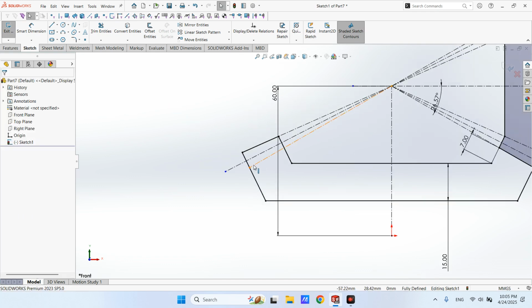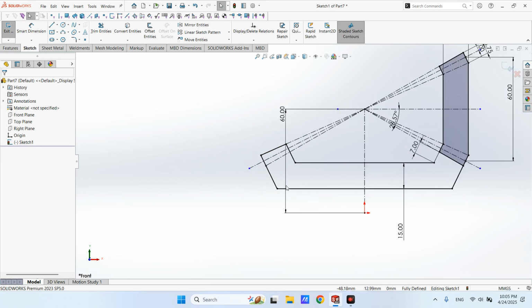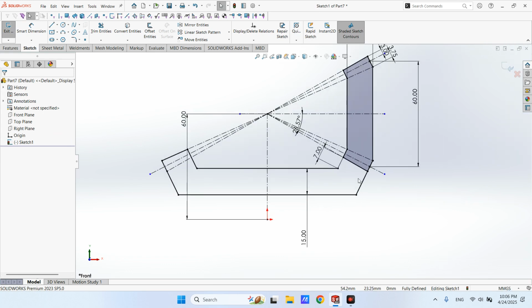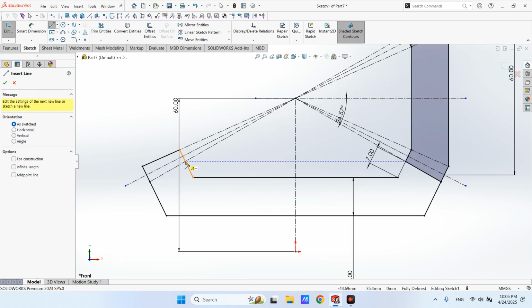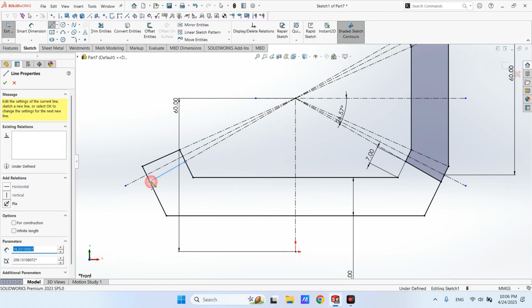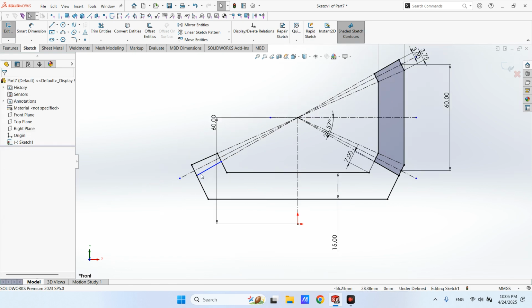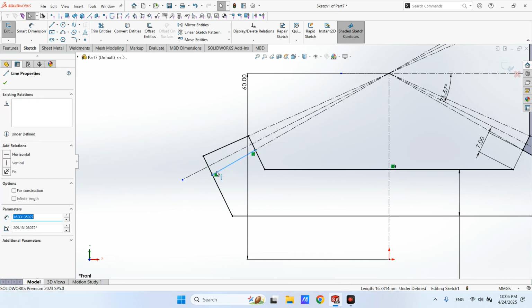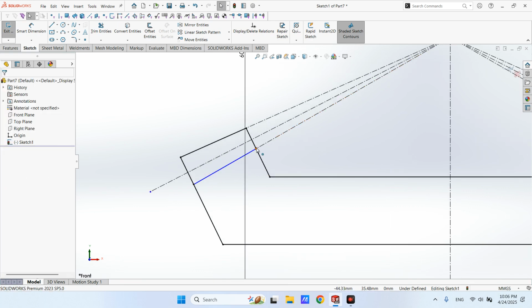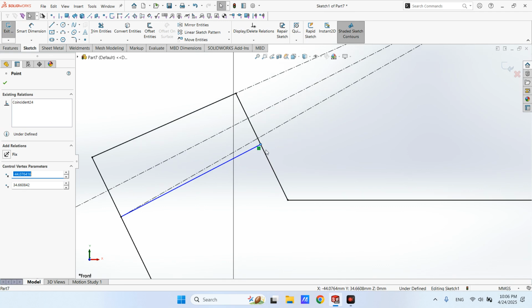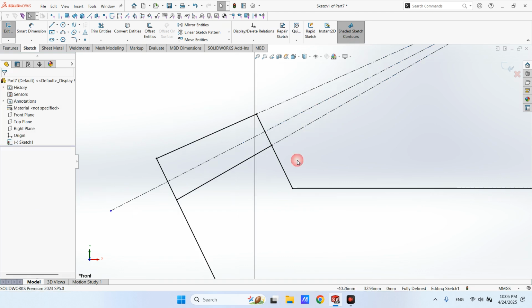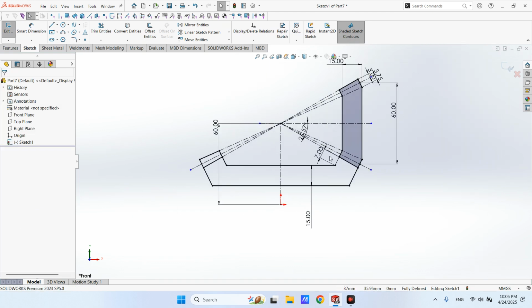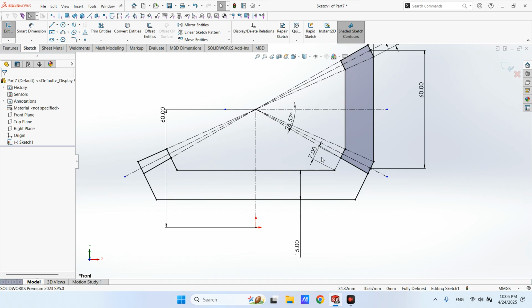Now we are done. Okay, as you can see, all the drawing is black. Let me add another line here, okay, which defines my point here. But as you can see, I should add a collinear relation so that it gets black. Now I'm done. The pinion and gear are drawn.